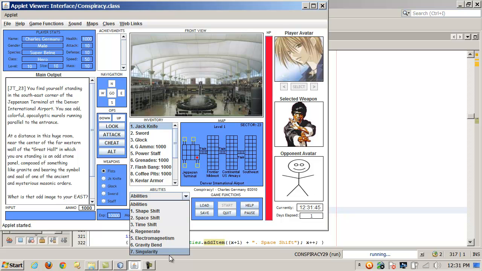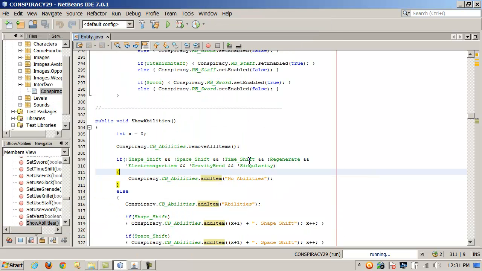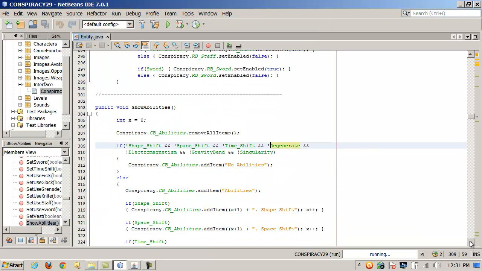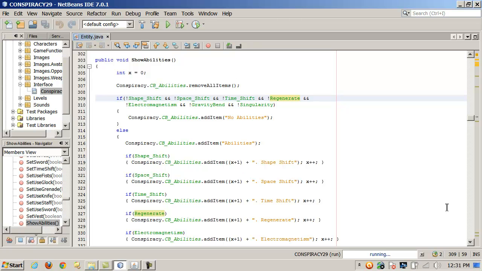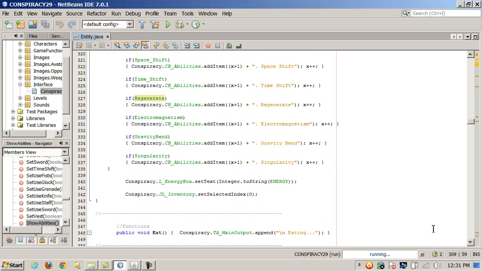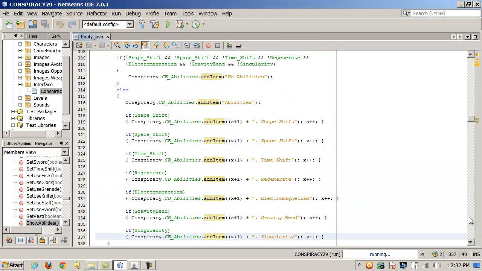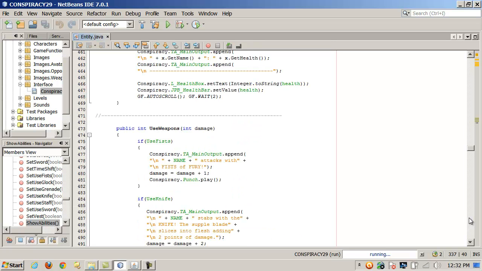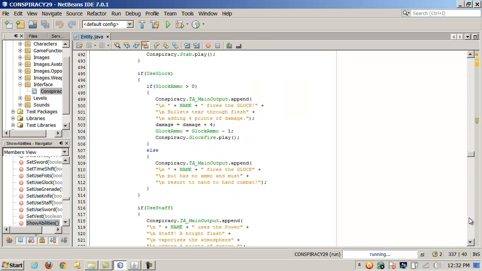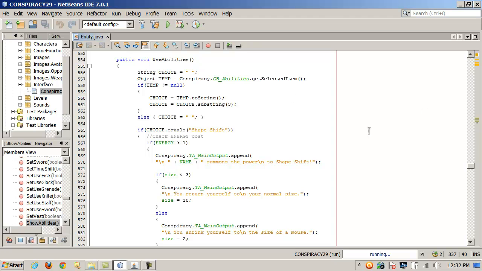But notice now I have all the abilities. That's because these booleans are true now, and it called show abilities, and it just added them into the combo box after clearing it out. And then in addition to displaying the abilities, using addItem to add them in as strings, I've also got to code a method or function that can get the selected value from the combo box so that I can use an ability. And that's down here, use abilities.